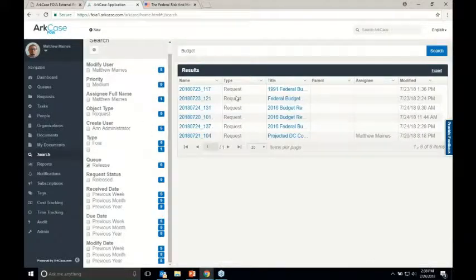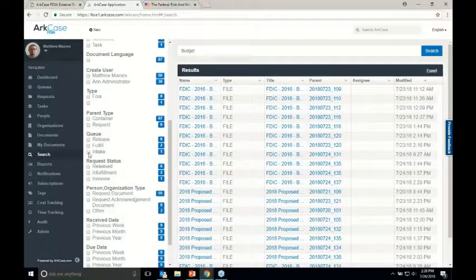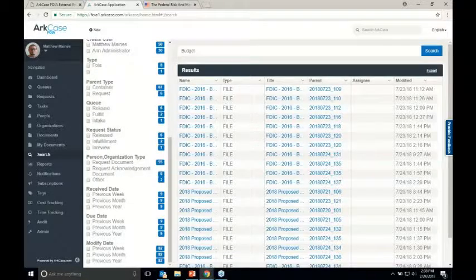So maybe you just wanted to see anything that's been released about budget. You can see that narrows down that information. Maybe I wanted to see something that's specifically in the intake queue. Well, I can narrow it down. Once again, these are all hyperlinks that will actually redirect you out to the location so you can see the detail. Maybe you were looking for a specific file.